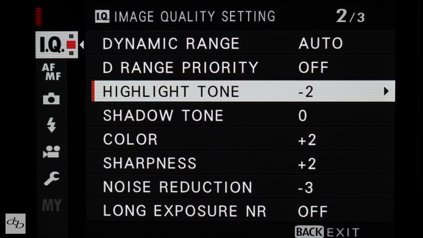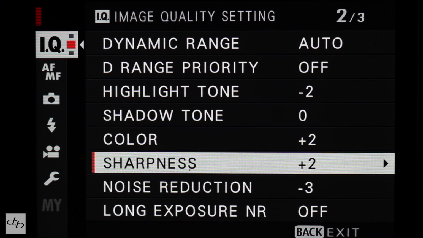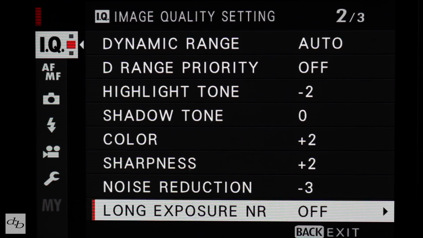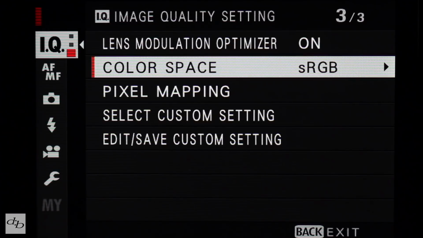Highlight tone, -2. Shadow tone, 0. Color, +2. Sharpness, +2. Noise reduction, I've dropped down to -3 since the last time we did a similar video. Long exposure noise reduction, off. Lens modulation optimizer on. Color space, sRGB.